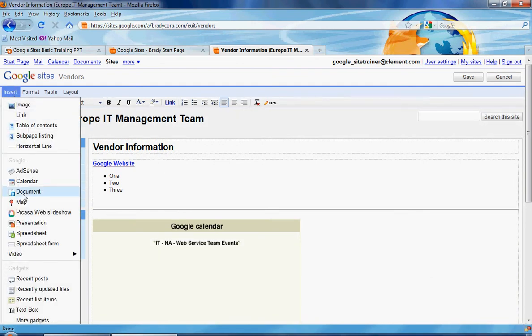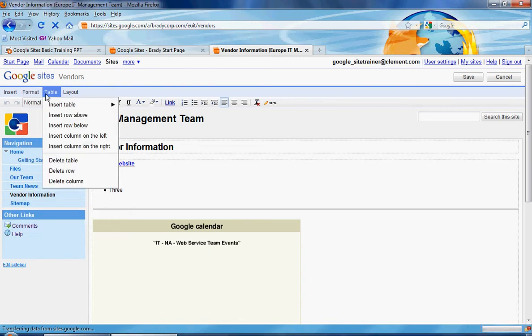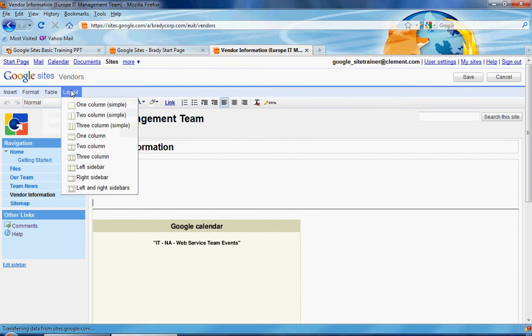You can insert Google Docs, spreadsheets, presentations. Then there's also a formatting bar if you want to do different types of headings. There is the option to insert a table, so you can define how large you want the table. You can insert and remove rows from the table. And then there's also a layout, which is where you can define how you want your page laid out. It always defaults to being just one column, but you might want it in 2 columns, or you might want it in 3 columns. There's different layouts that you can play around with.